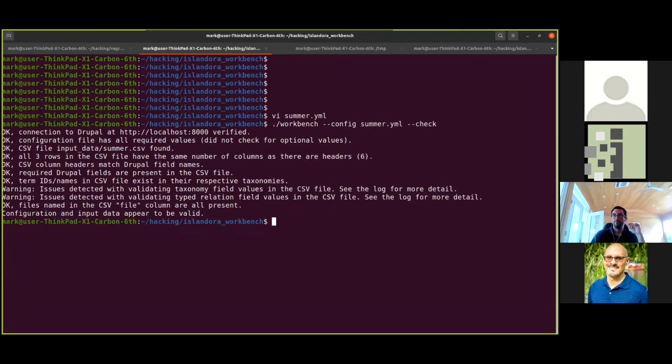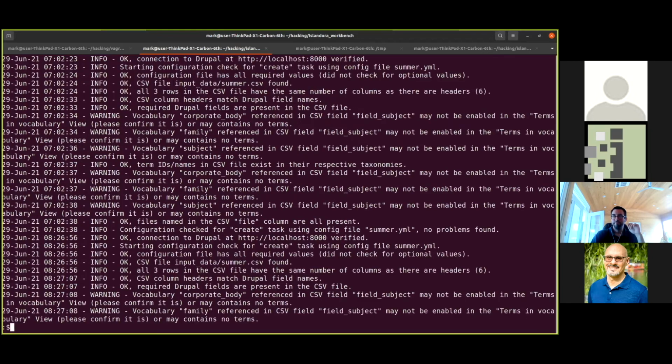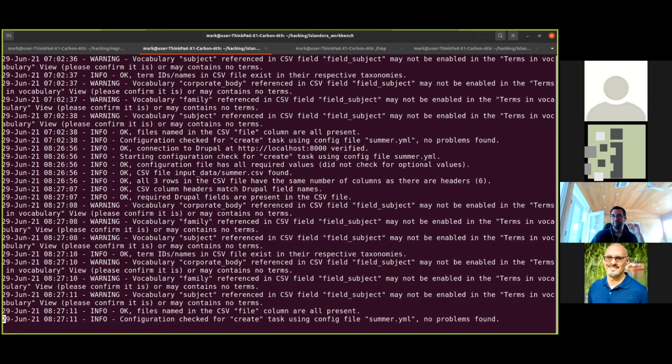The warnings here are around the taxonomy terms that are used in the CSV, and they're just telling you that you've got to confirm something. Workbench leaves a log. This one's probably too long to be useful, but you can see that the warnings here are telling us, okay, you're populating a field, subject, that has multiple vocabularies linked to it.